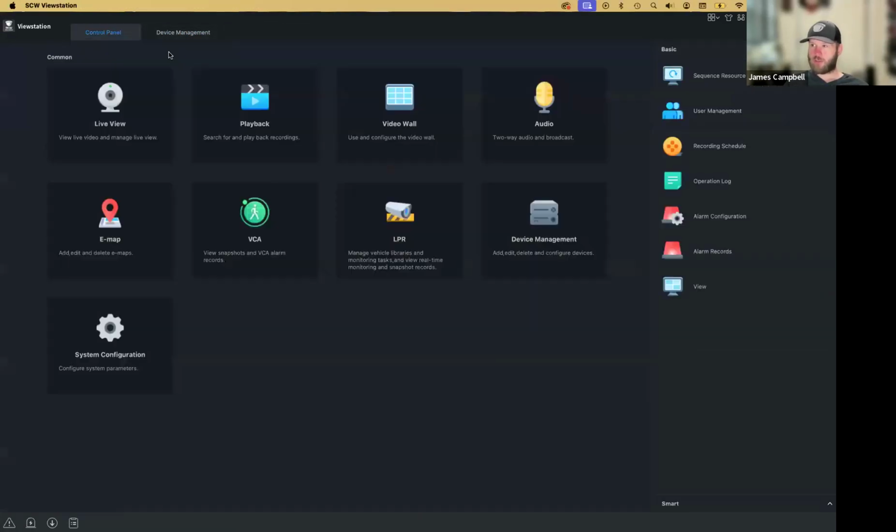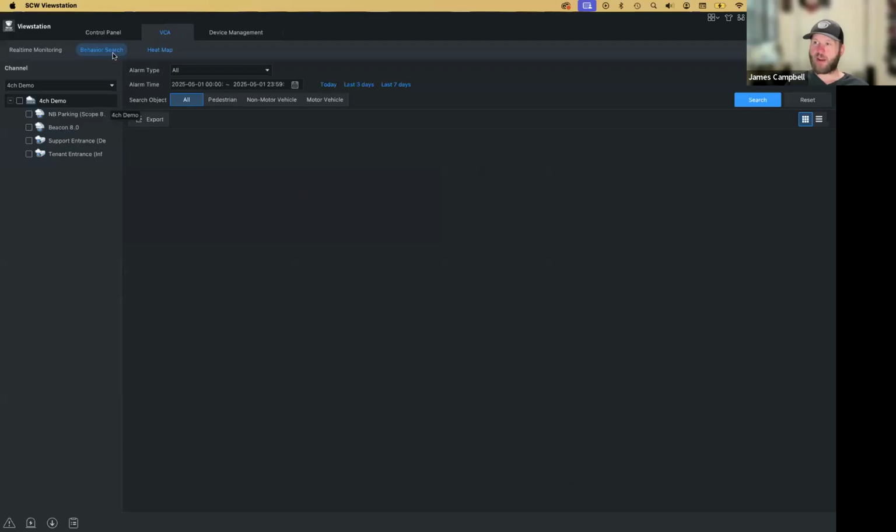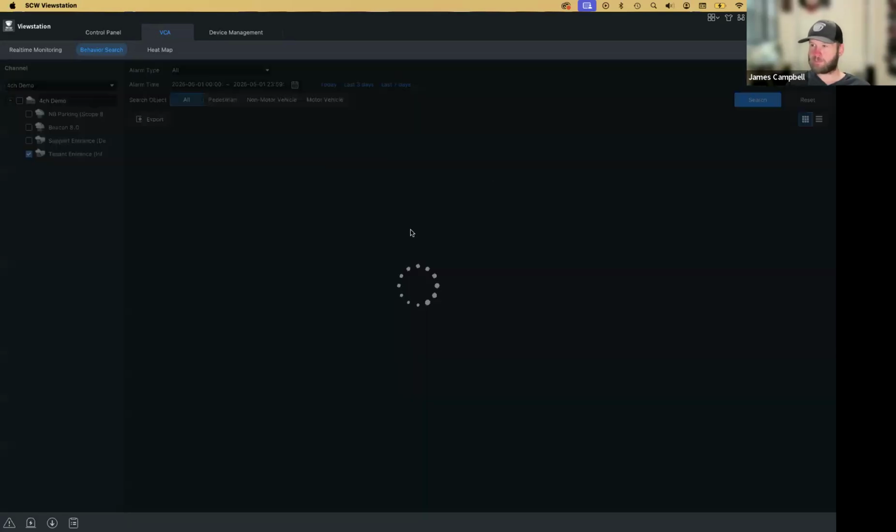So I'll just start from the beginning here. This software is our desktop software. You can also do this from the web if you like as well. But I go to this VCA section, which by the way stands for Video Content Analysis, if anybody is curious. And then I go to the behavior search section here, and you can search for all of your cameras or just one of them. So I'll just search for one of them now, and I'll do everything.